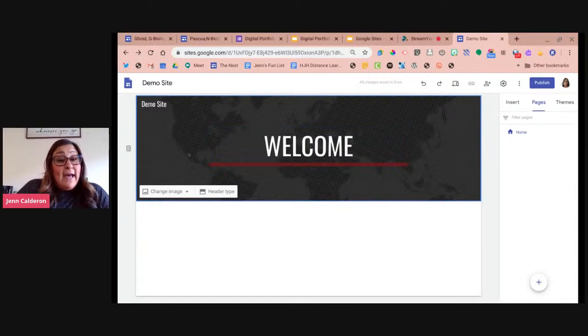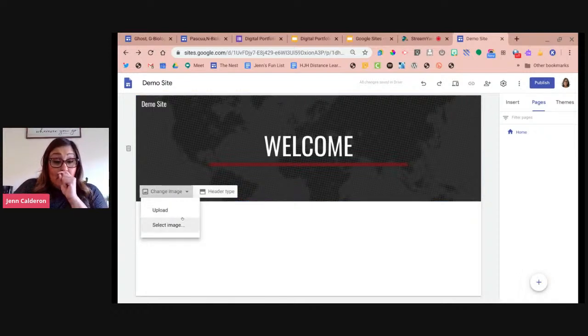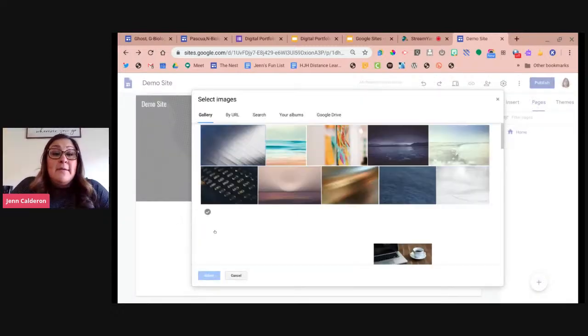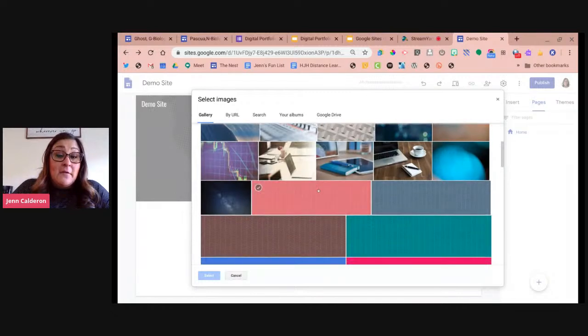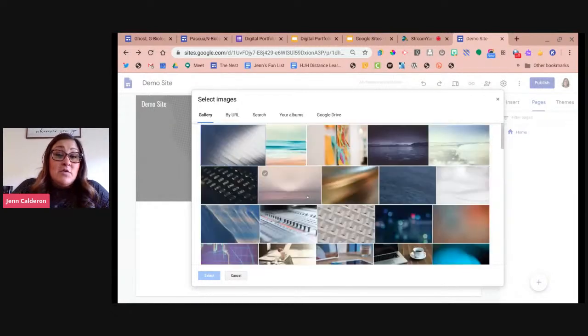What other features you have available to you on part of these page headers is you can change the image. You can upload images from your device, or you can select images that are pre-made through Google. These are all the ones from their gallery that will fit nicely into the site. You can search pictures. If you have photos linked to your albums, or if you have photos within your drive that you want to insert into your headers, you have that option as well.